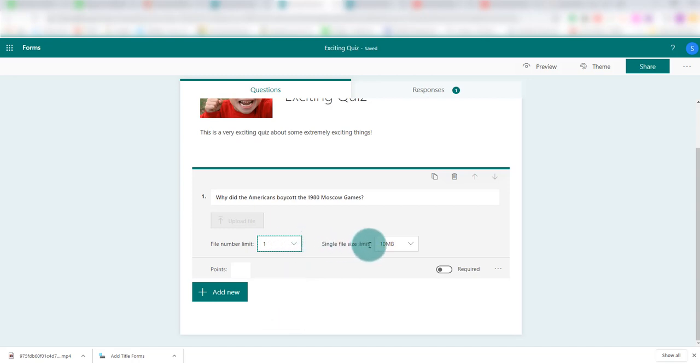What's the single file size? So it could be 10 meg to 1 gig. Let's go for the max for the moment. And then I can give it a number of points. So this could be, for an example, an extended essay type question. So I'm going to go for 20 marks here, for example. And now over here, I'll make it required. They have to do this.